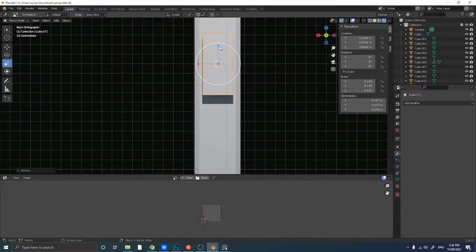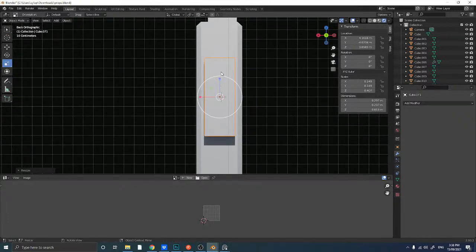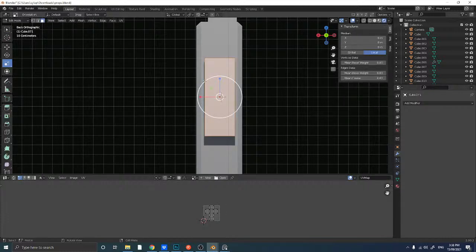Let's scale. How you guys going? Anyone got any questions or anything? Just watching along. Tab in, Control R. You're just like, when is it going to get good, Simon?